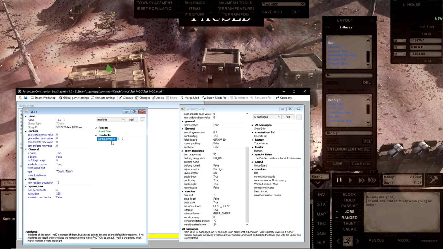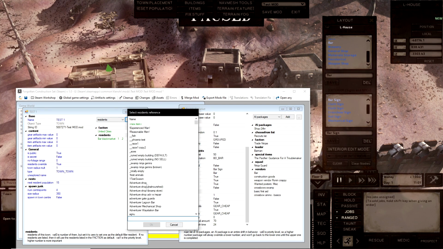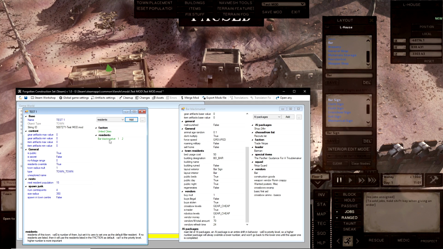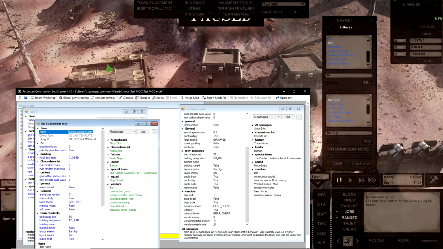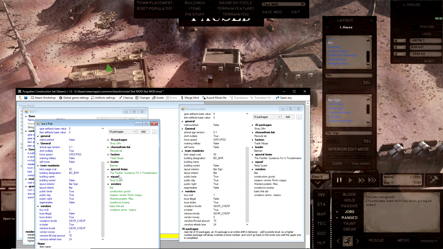Well, it's simple. We need to change the building preferences. So, in our case, we don't ever want to edit a vanilla resident because we just chose this from the list of vanilla residents, right? So, right click that resident, click replace with copy. We're making a new copy that's exactly the same as that bar black market. Let's name it Joe's Pub, just for the sake of it.